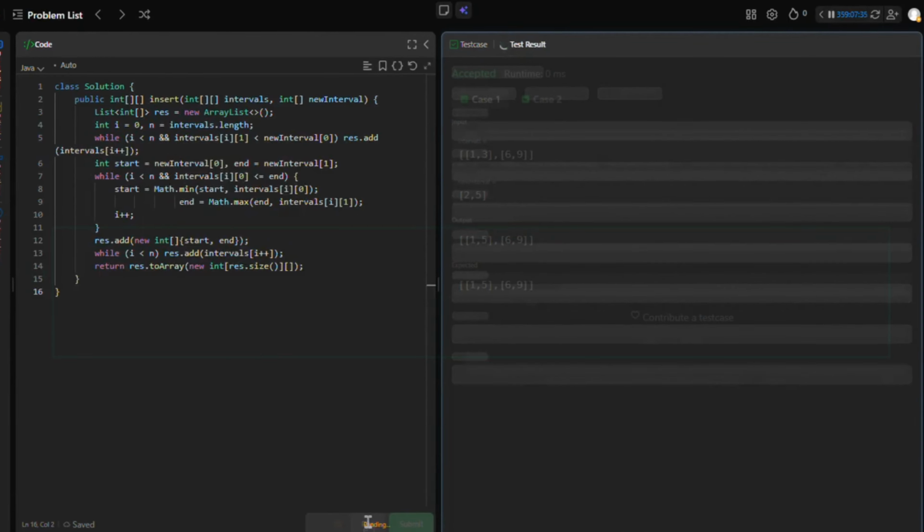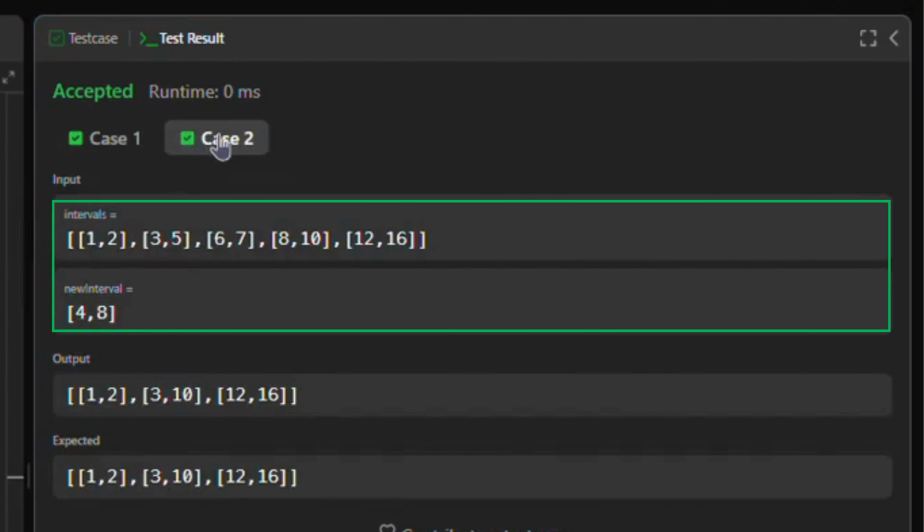These intervals form a sorted timeline. The new interval, [4,8], overlaps with [3,5], [6,7], and [8,10]. Understanding these overlaps is key because merging them properly determines the final correct ranges.